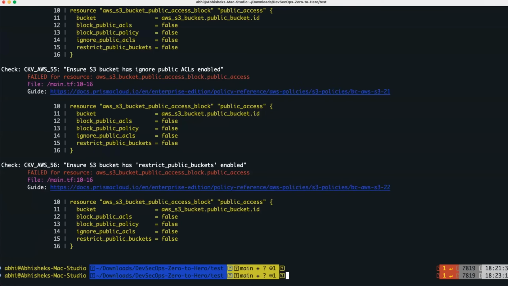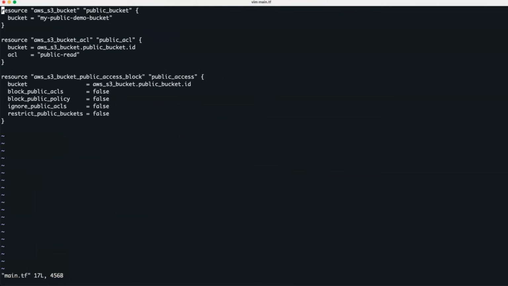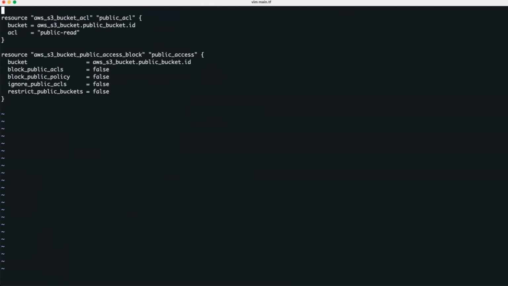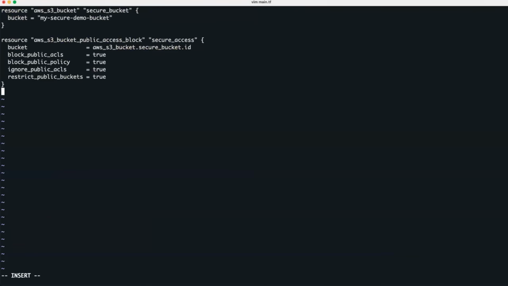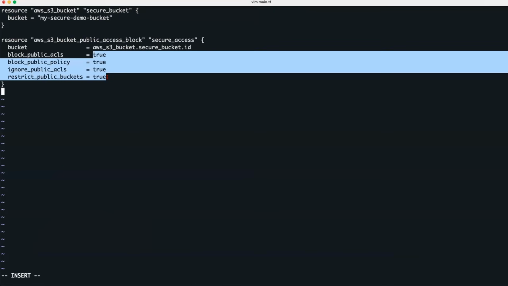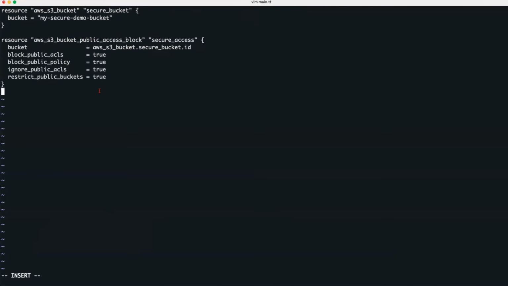Now let's see by fixing it. Okay, we got to know what the issues are. Now let me provide the right configuration in the same file. I'll open the file again, vim main.tf. All I'll do is change the block permissions or the block features from false to true. Again, the same configuration is provided in the documentation also. You don't have to copy anything from my terminal. Let's save this. So we say block public ACLs true.